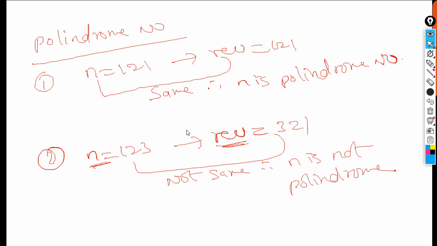This is the program. If the reverse of a number is equal to the given number, it is called a palindrome. If the reverse of a number is not equal to the given number, it is not a palindrome. So this is what happens.